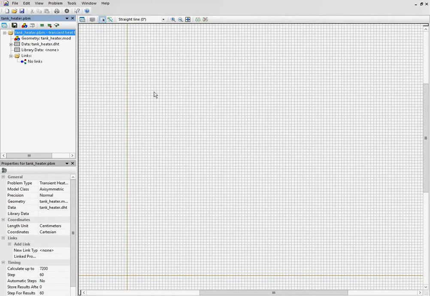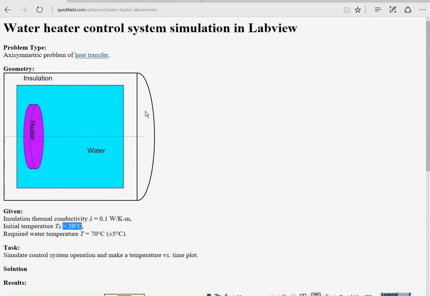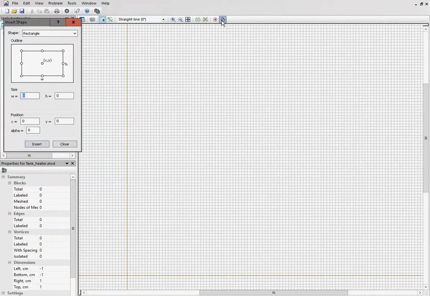Here you can see the geometry model editor window. The axis of rotation symmetry is a horizontal one. So in the model, we should draw only the upper half of the cross section. I will use the Insert Shape tool and I will insert the rectangle. The width of the rectangle is 0.6 and the height is 0.3 meters. Oh, we have the units of centimeters, so 60 and 30 here.